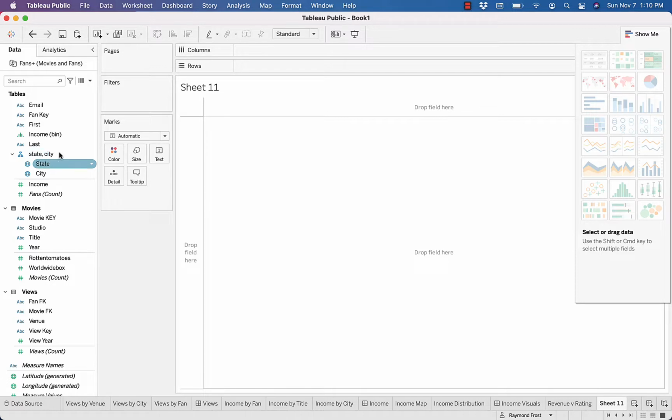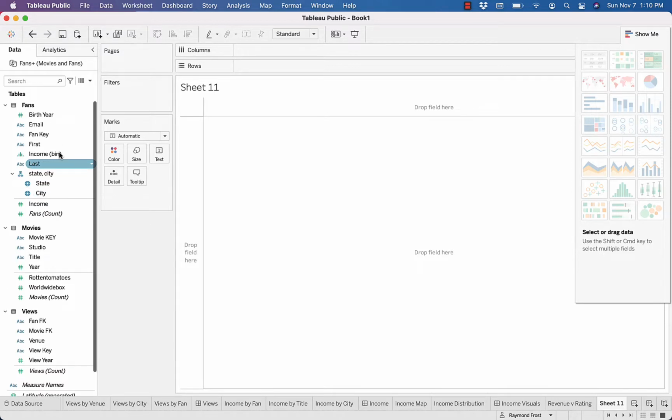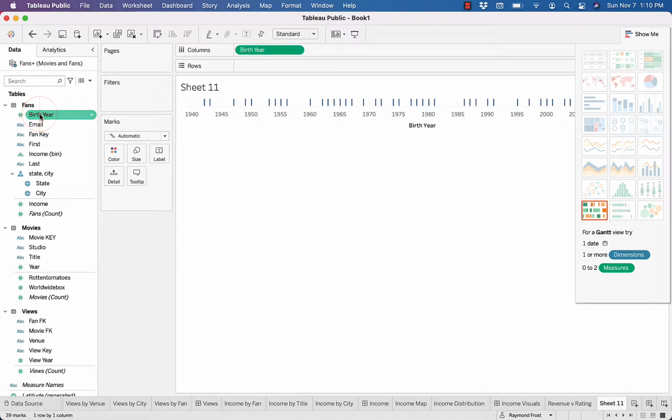There it is. It was hiding up at the top. So birth year. Kind of cool how that brings it in when you initially click on it. And then income. And there's income down here. Don't use the income bin because that's for the histogram. We want the income that has the number sign in front of it.